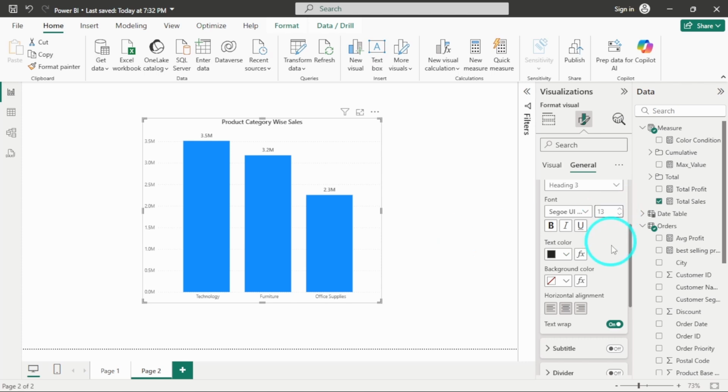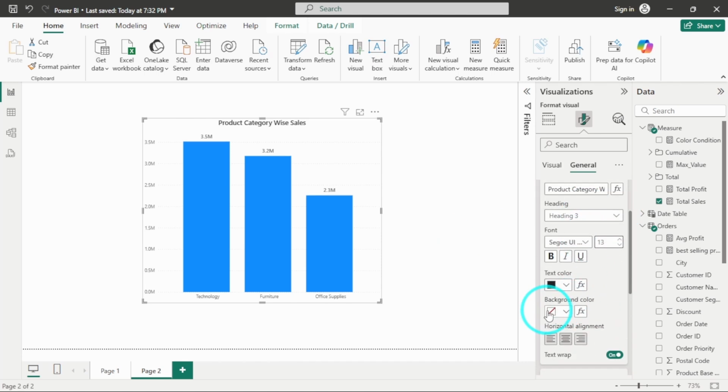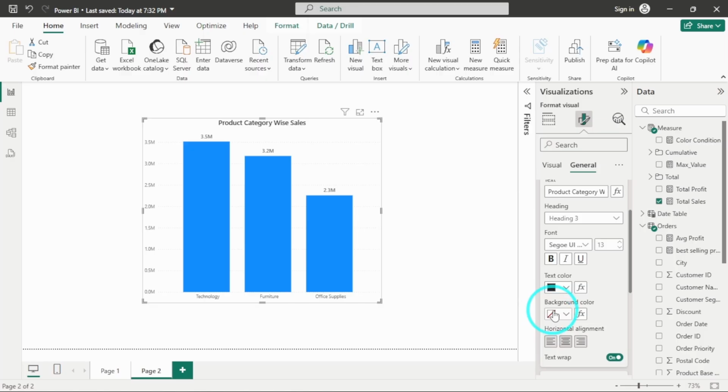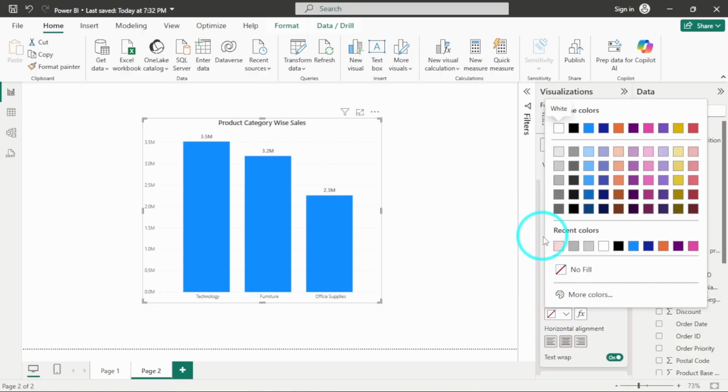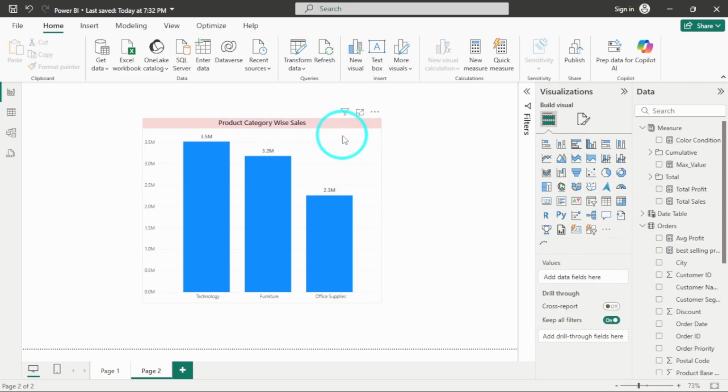Now here you also have the option to add a background color for the title. Just click on this and you can select the color. So I will go with this color, and you can see it has been added only to our title.